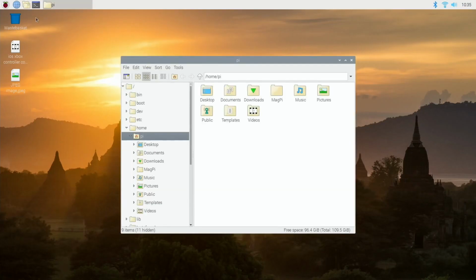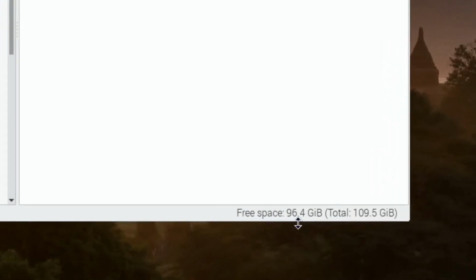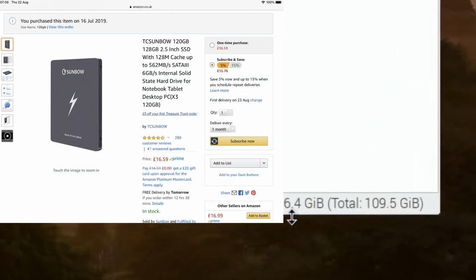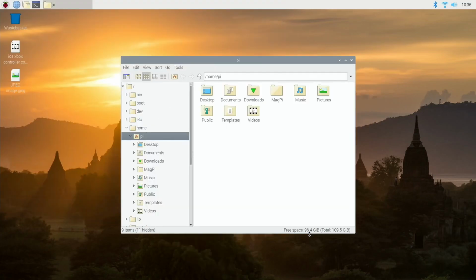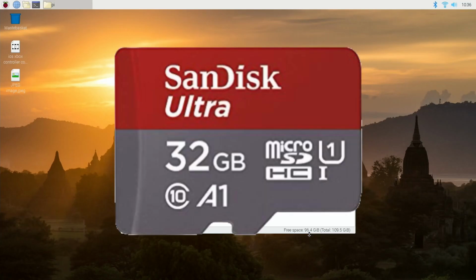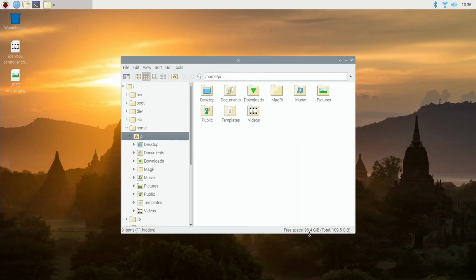So if I click on here, you can see that I've got free space of 96.4 gig. It's a 120 gig SSD running with a USB caddy. And the very first part of the boot runs from the micro SD, but then after that it switches over to the SSD drive, and so the performance is quicker.